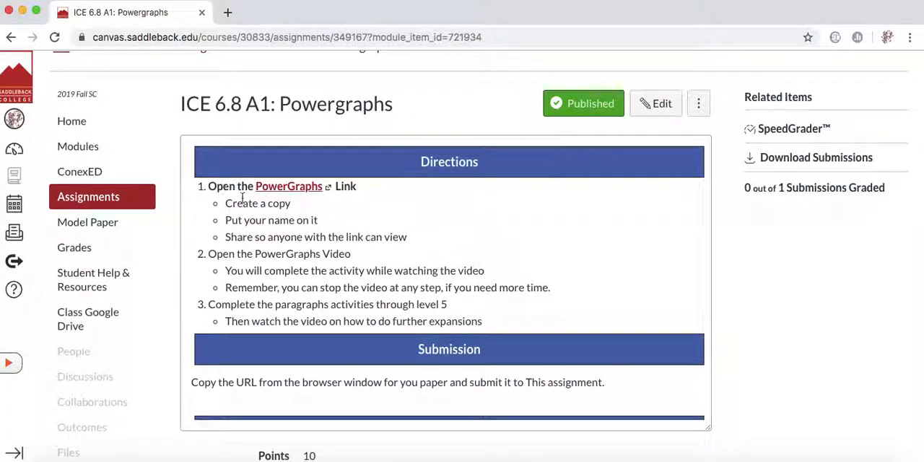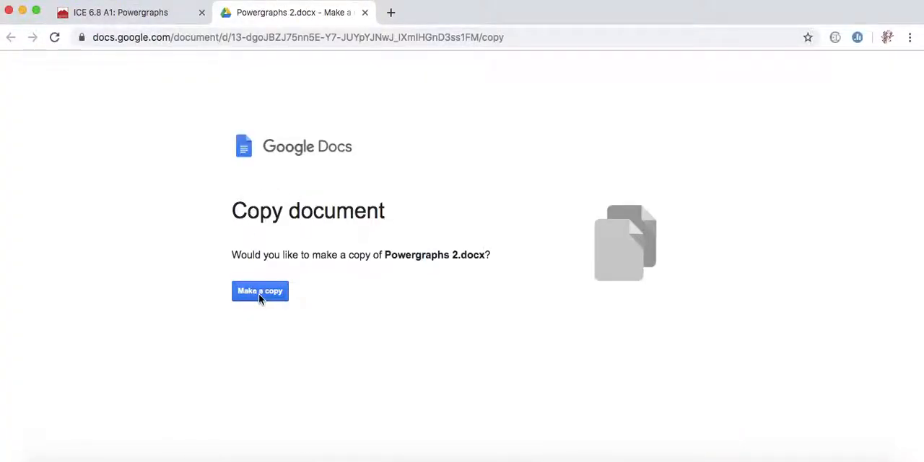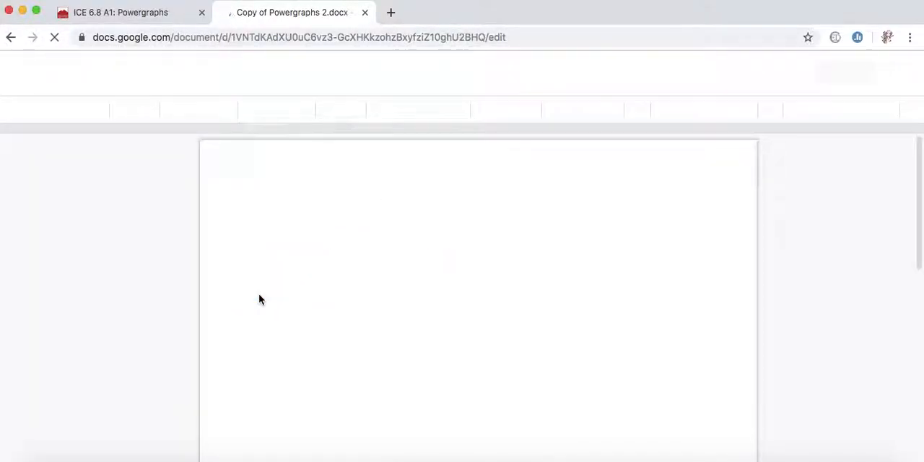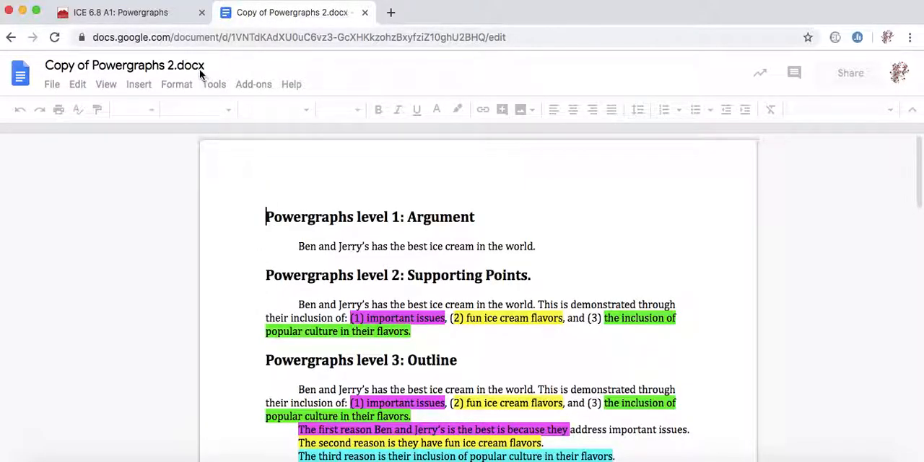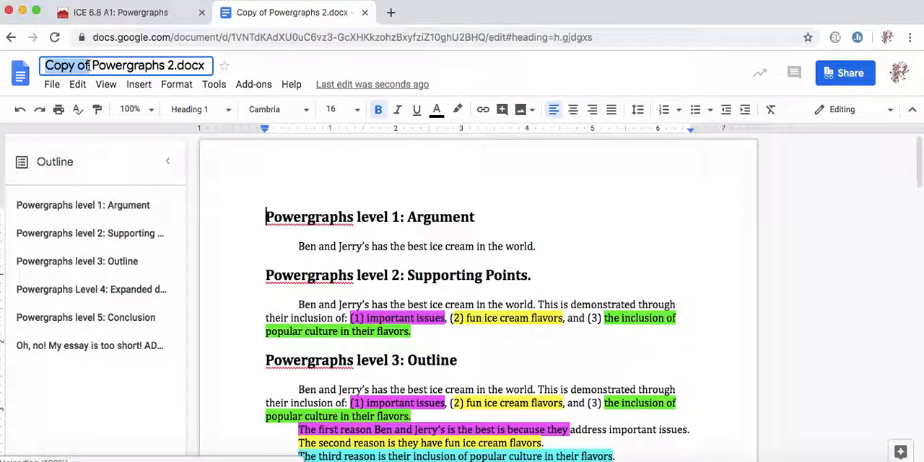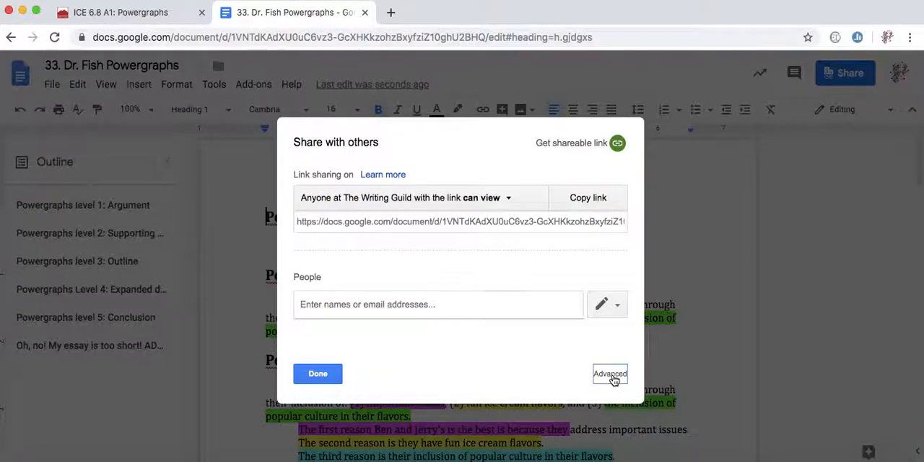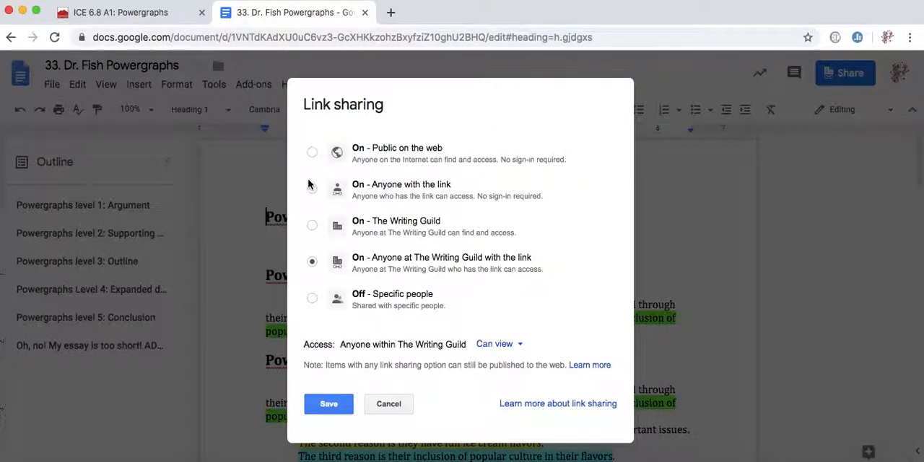You can see from the directions, they've changed. I've updated them. So you're going to go ahead and open the PowerGraphs link. It's going to ask you to make a copy. And having created it, you guys know the drill. You're going to want to add your name and your number. You can get rid of the doc stuff. And you're going to want to share it. So I'm going to go to Advanced, and I'm going to set it so anyone with the link can view.